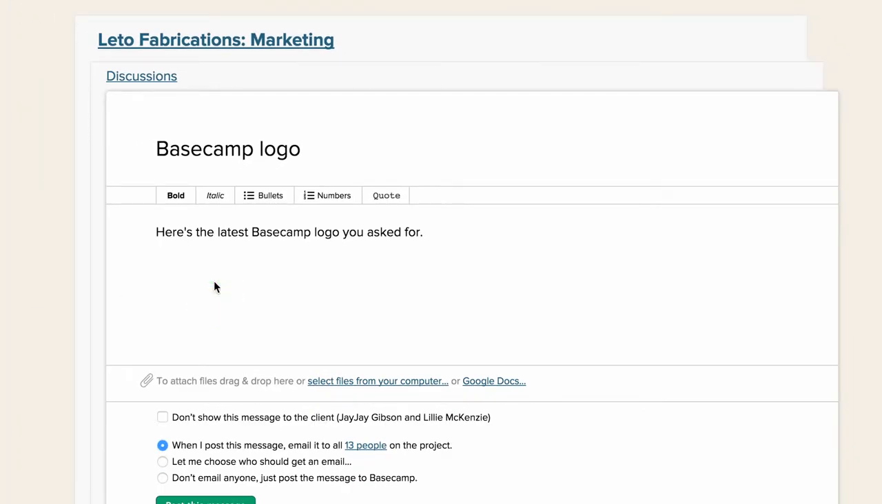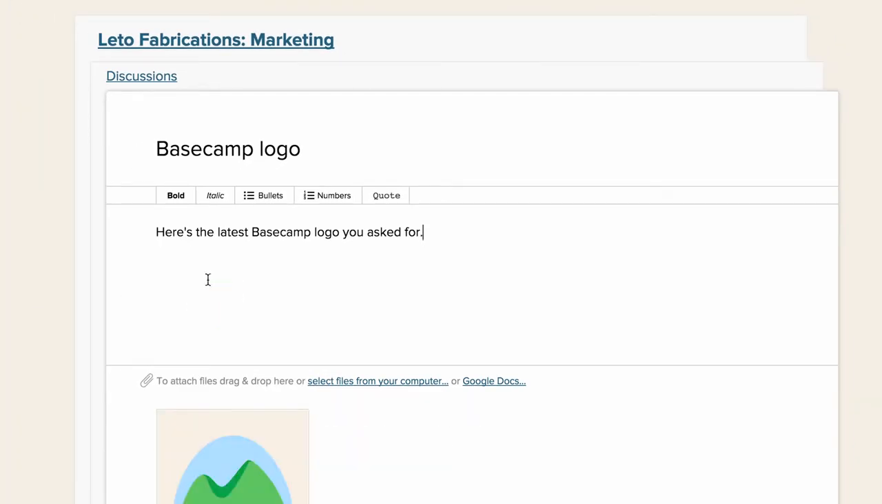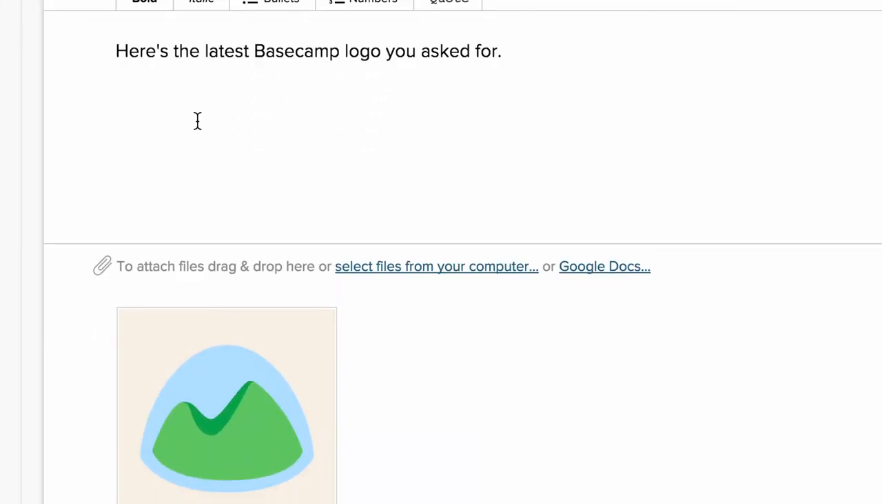You can attach any files you want to a message by dragging them from your desktop and dropping them in the message area, or clicking Select Files from your computer. If your team is using Google Docs, you'll also be able to link up your files from there.